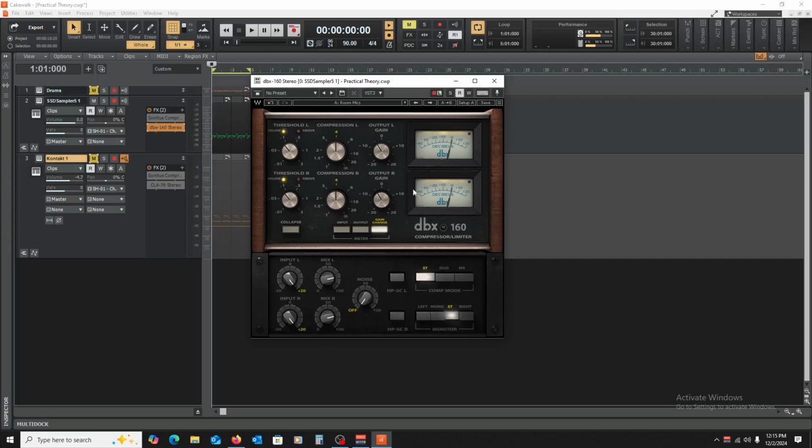When it comes to presets on these EQs and compressors, they're a great place to start. Although you may need to make adjustments to them depending on the sound source and things like that. So just because you're using a preset does not mean it's going to be perfect.